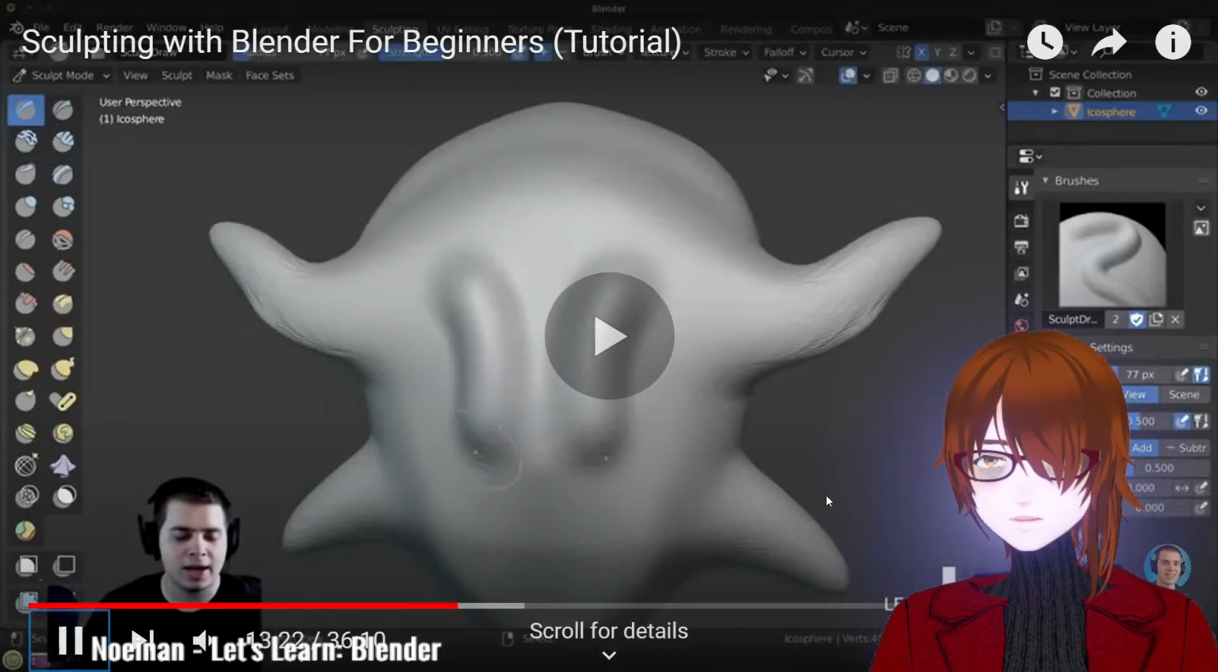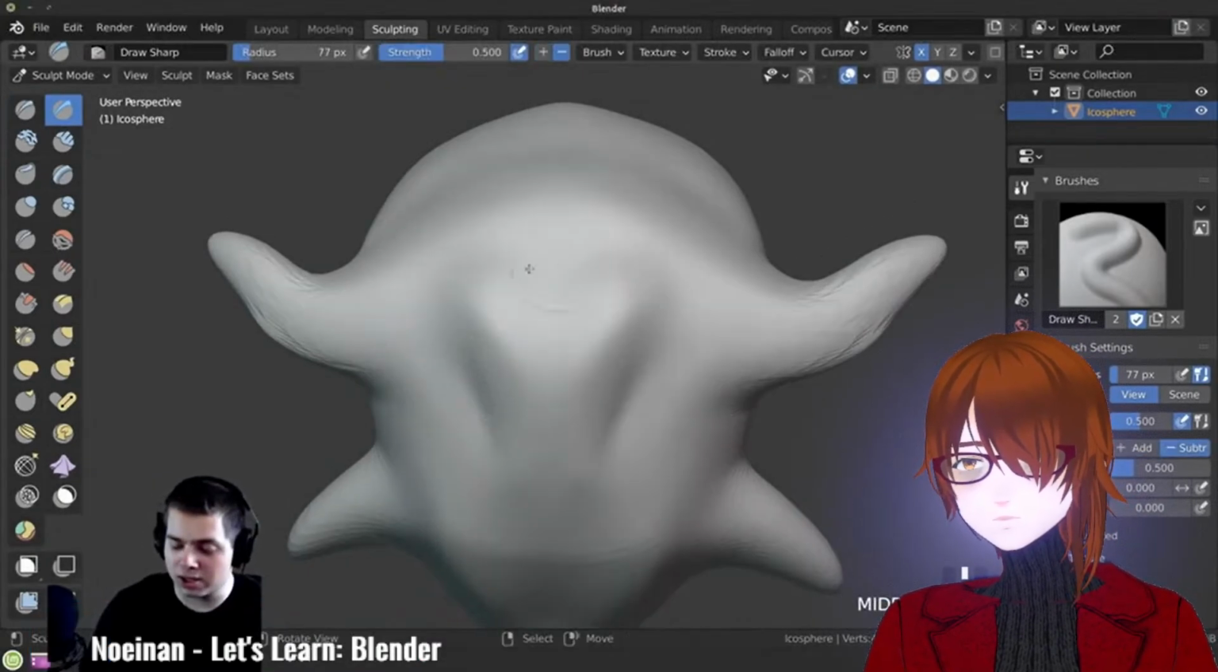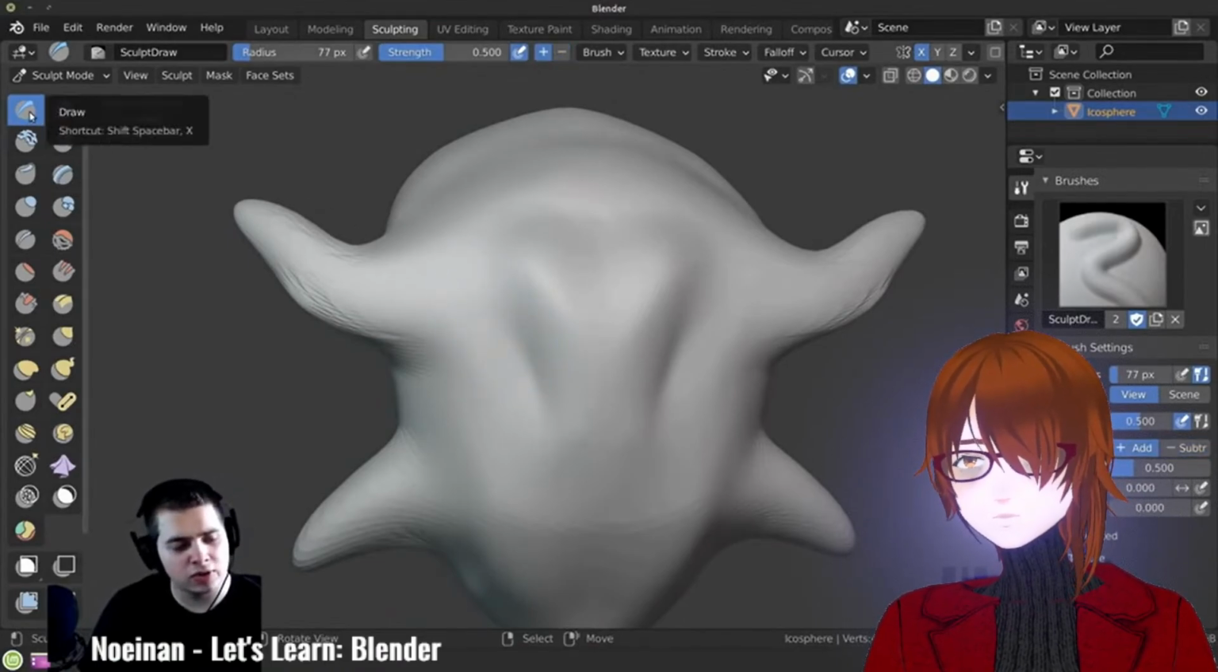That's not what I wanted. And then if I hold down Shift, it's going to go back to the smooth brush. And if you want to get to the draw brush, the shortcut key is X. You can see right here, if I just hover over, you can see the shortcut right here. There's Shift spacebar, but then there's also the X key.